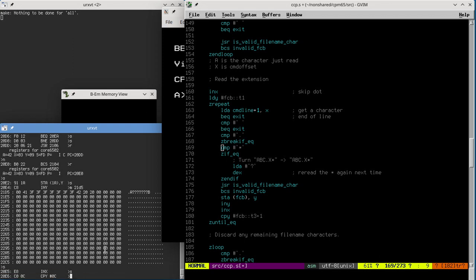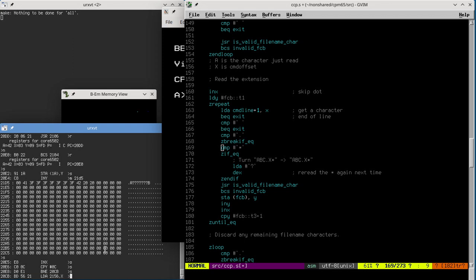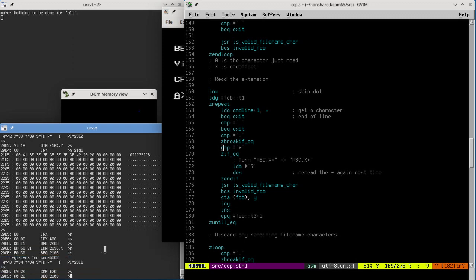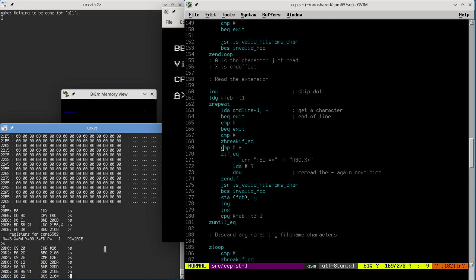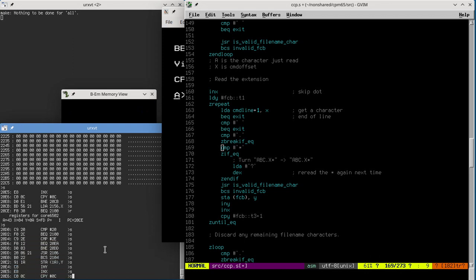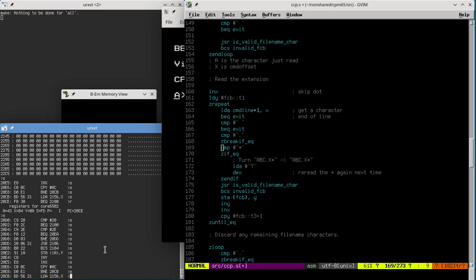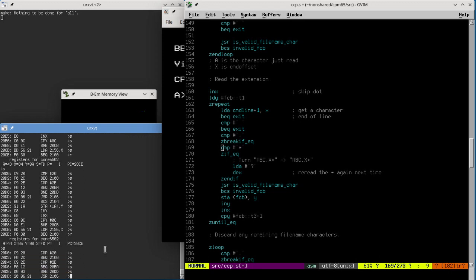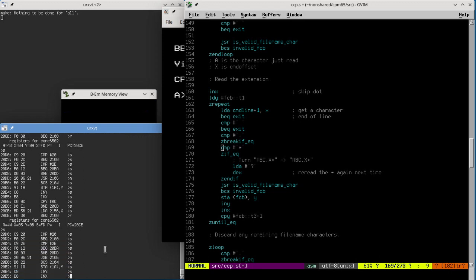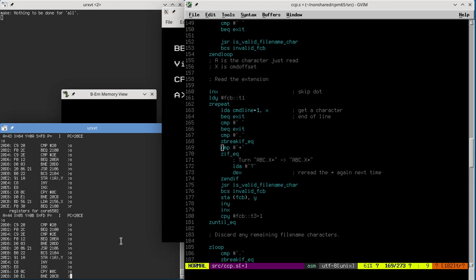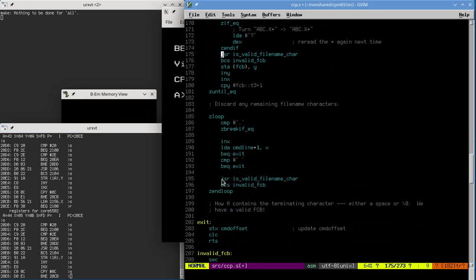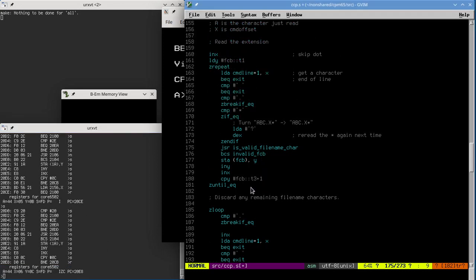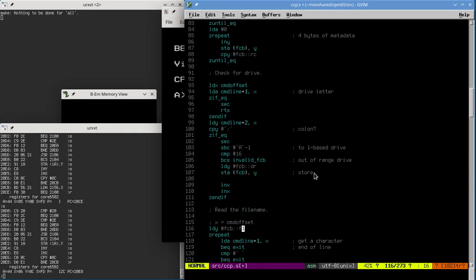Okay, so we go around again. We pick up our character. It's a C. It should be valid. It's written. We go around again. This is our D. It's valid. We write it. We reach the end. We stop. So, we have not read the next character.